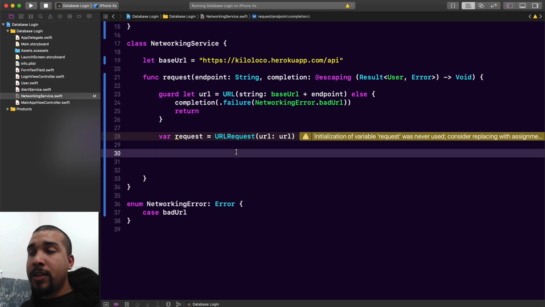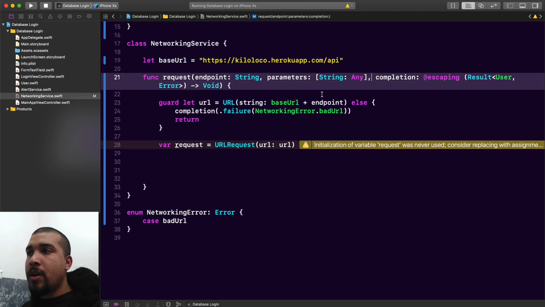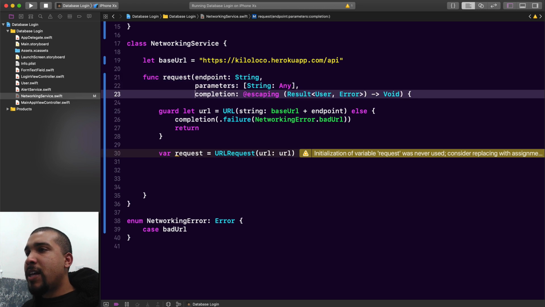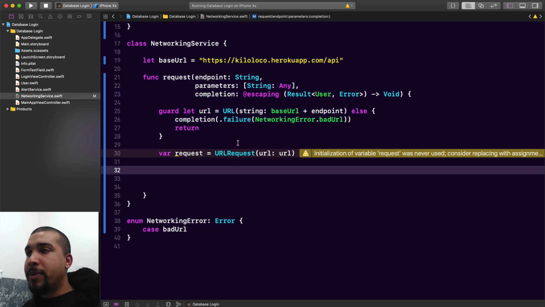The first thing we need to do is make sure that we're passing in parameters to our function up here. All right, so now we have parameters being passed in as an argument to our function. And after each of these commas, I'm just going to do a line break so that we can clean up and read it a little bit easier, because we're still going to add a couple more arguments to this request.